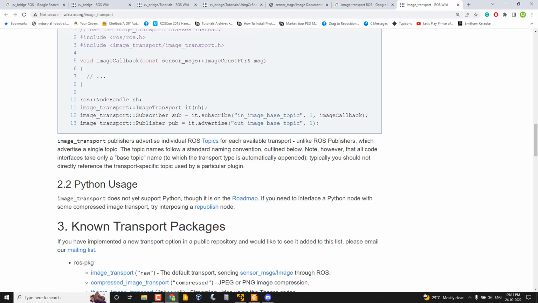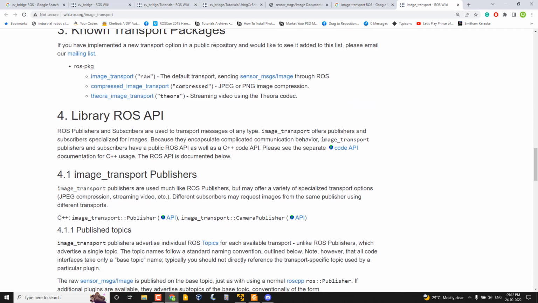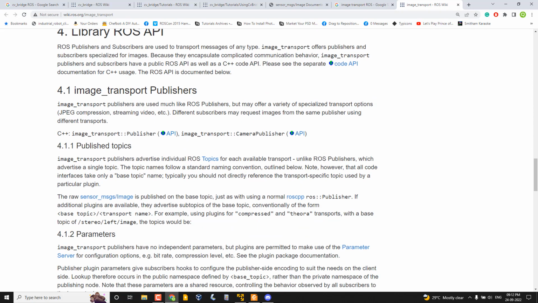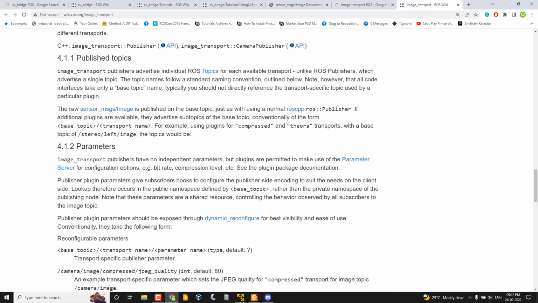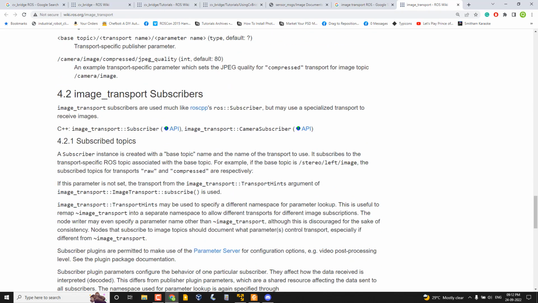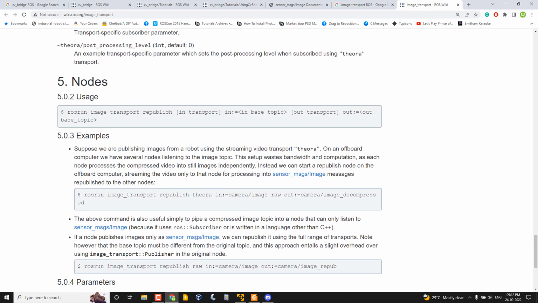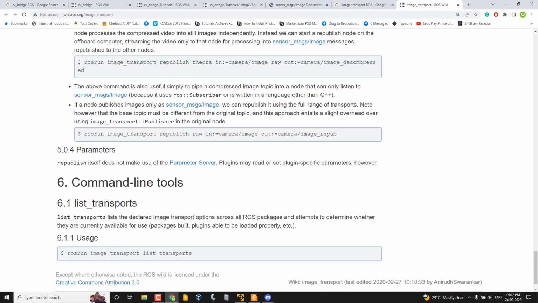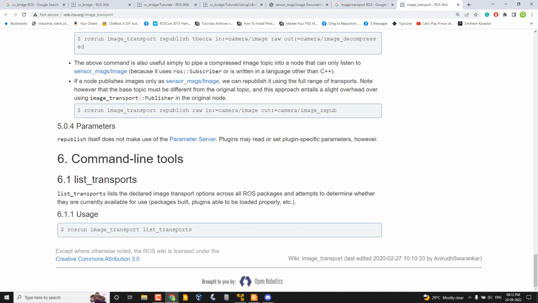So image transport is actually an optimized method to send and receive images. It's the same as the publisher and subscriber, but in a better way. So you can publish images and subscribe to them, and you can compress them, so that will not take much CPU. We will see that.